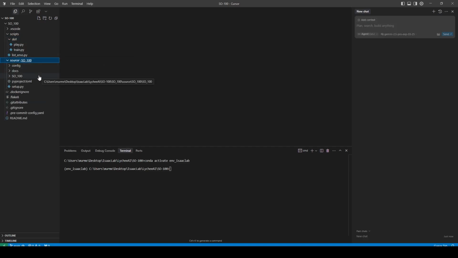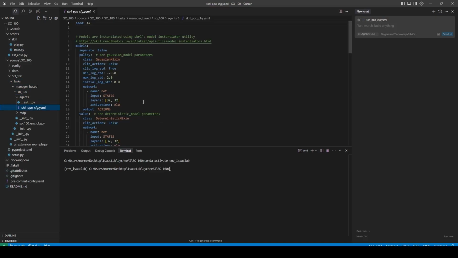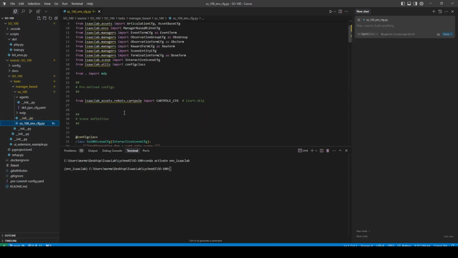Then we have the source, where we have a very nested structure. Inside here you find the manager-based SO100 and the agent. So in here you will find the hyperparameters for the PPO algorithm. We will find the MDP files, so the rewards, observation, etc. that I will add in a second. The initialization file to register the gymnasium registry. And finally the SO100 environment configuration. As you can see, it says Cartpole CFG. This is because the template comes in with the Cartpole example. So of course we need to change all the files and replace it with our code.